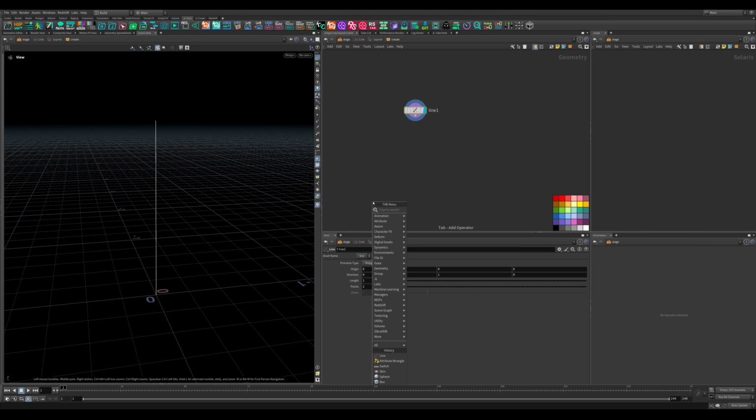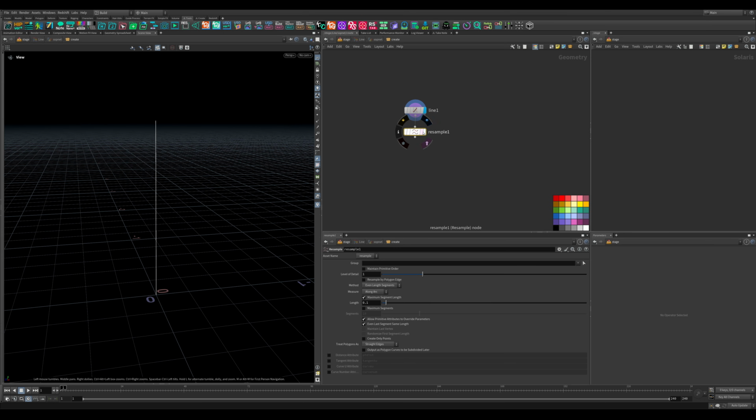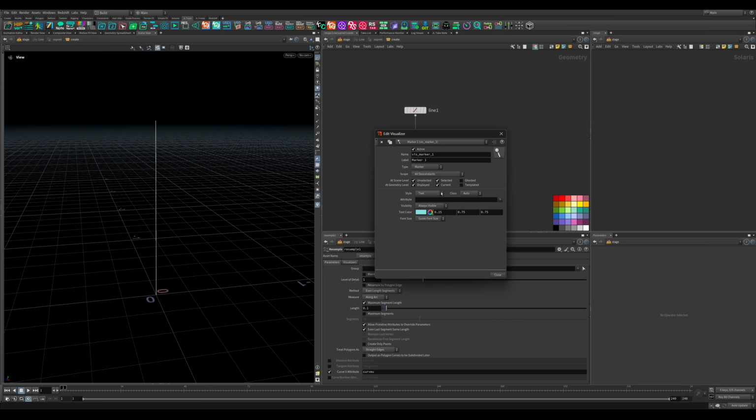And the easiest way to do that is with a resample node. So here we create a resample node, and right off the bat, if we go down here where it says curveu attribute, and now we can see that this curveu attribute is created. So let's take a look. We'll put a marker and we'll do curveu, and we can see that curveu goes from 0 to 1.